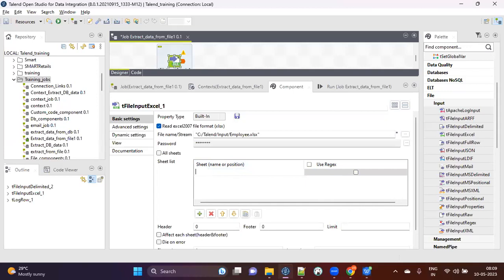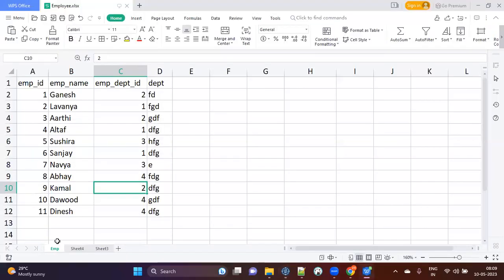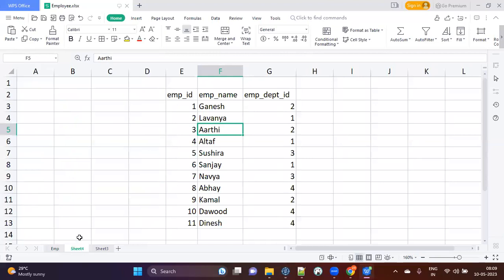You can just remove this and give here one. Because if you see right here, it tells you name or position. You can give anything here. So one means this is the first position. This is the second position, right? So for this, you can give two.